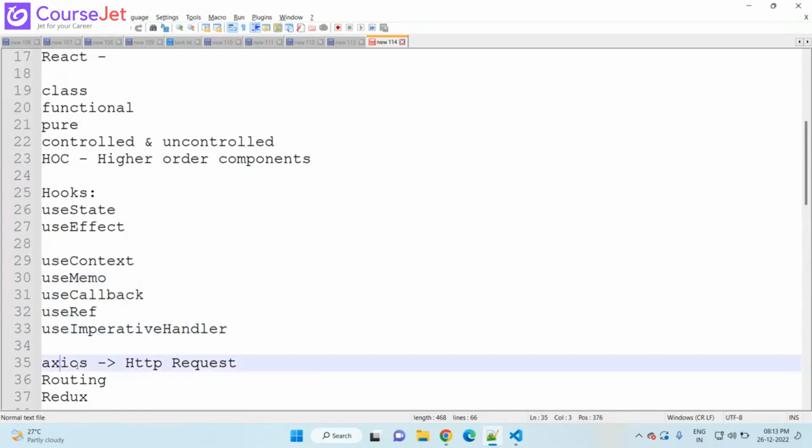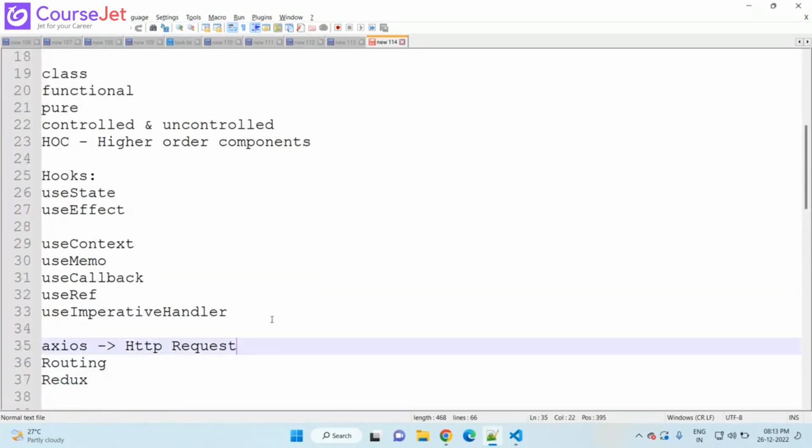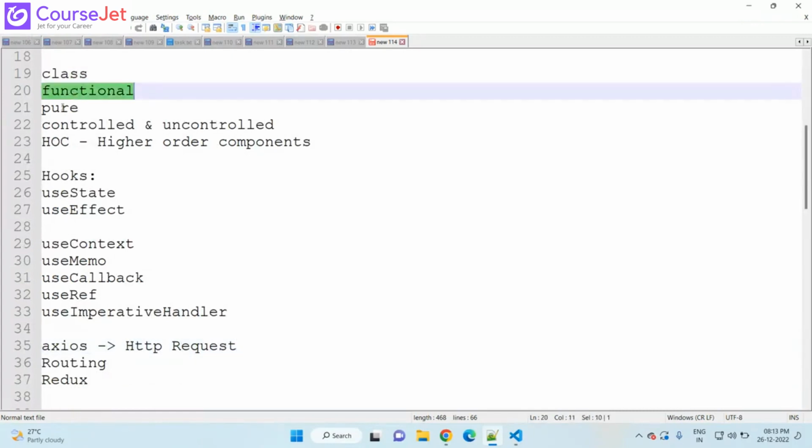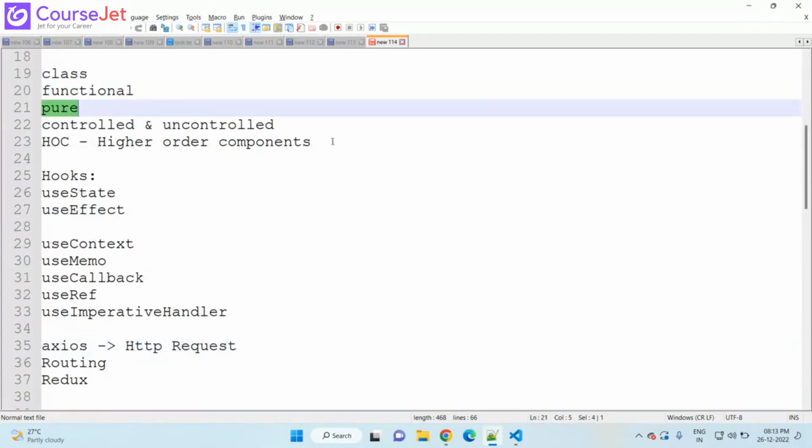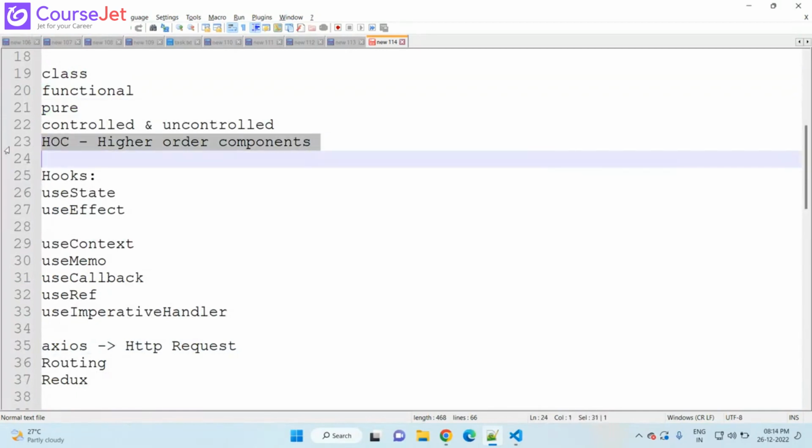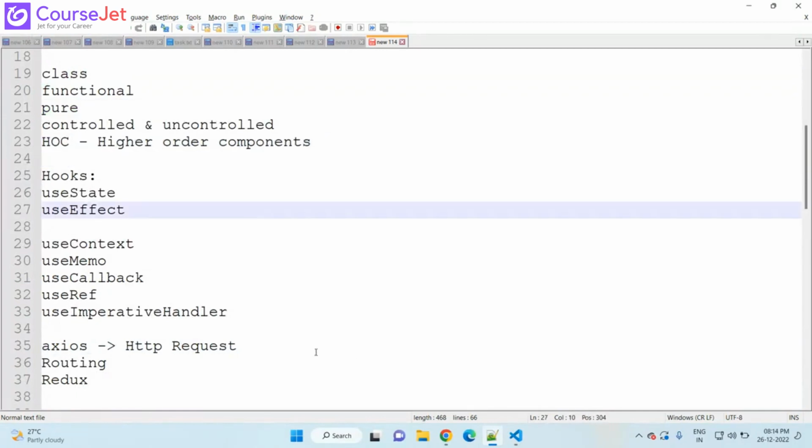And then we need to cover actions for HTTP requests. Then routing is there, then Redux is there. All these things. Then in component, we have 5 types of component: class, functional, view, controlled, and uncontrolled. We have already seen. One more thing, higher order component is there. These are the things we will cover for React.